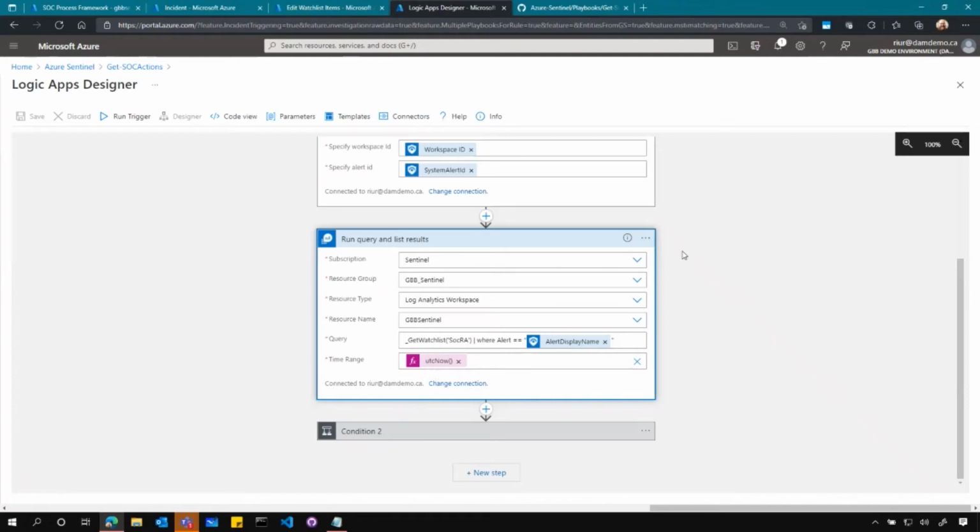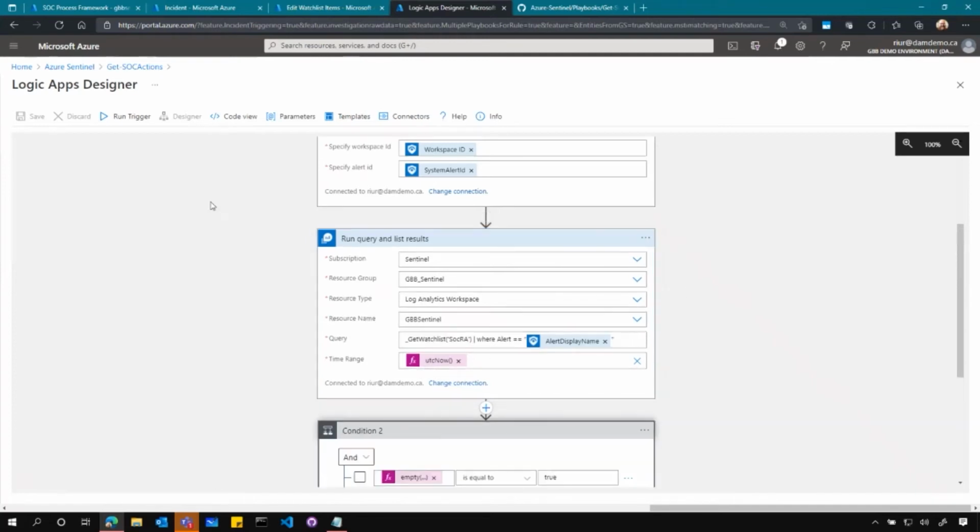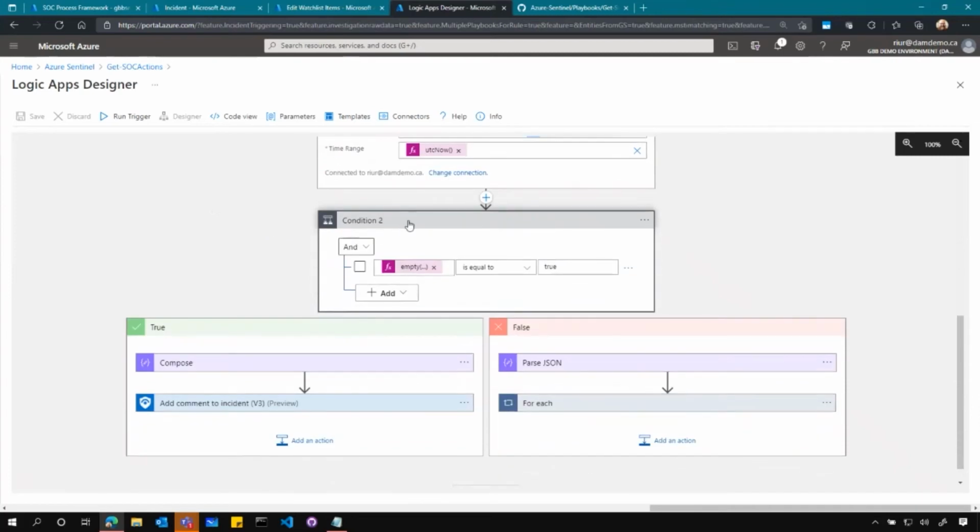That's our function. Once we have that information, then we can step into our condition. Our condition is quite simple. We're looking to see if the run query and list results is empty.